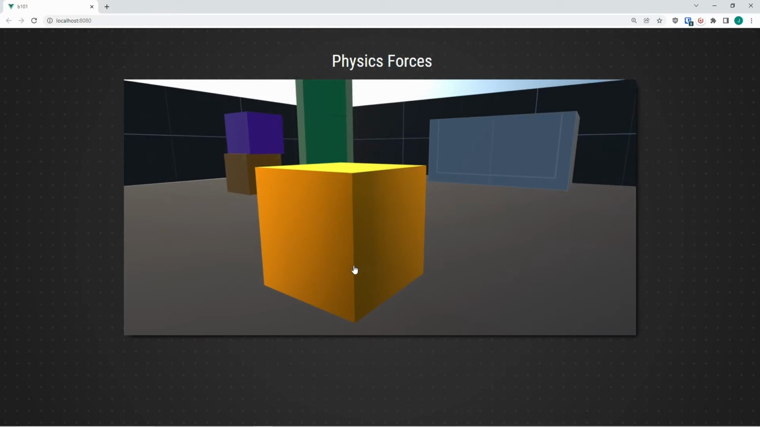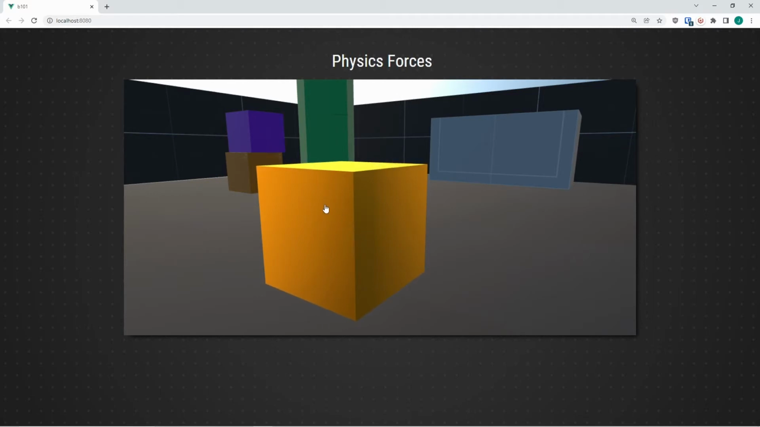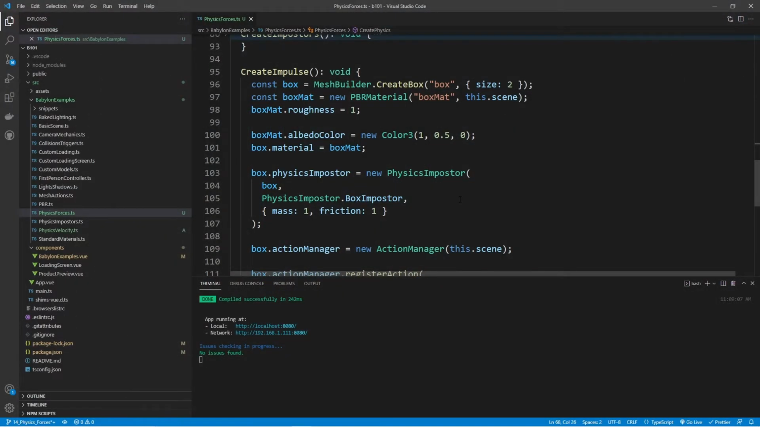Now remember, an impulse does take into account the mass of the object. So if the object was even heavier, we probably wouldn't even see anything at all. Let's take a look at playing around with the mass and the force that we're applying along the y-axis of this object. Going back into our create impulse, right now we have the mass set to 1.